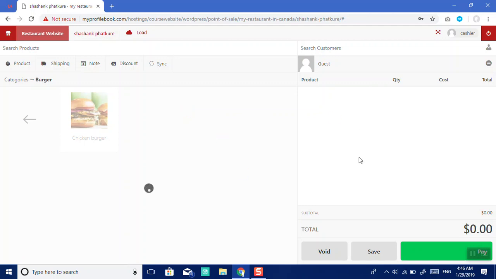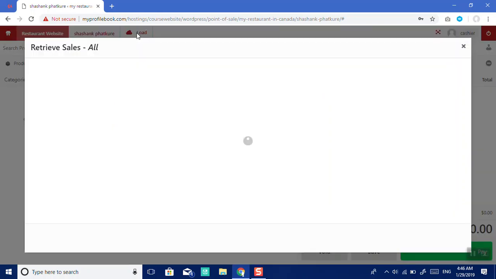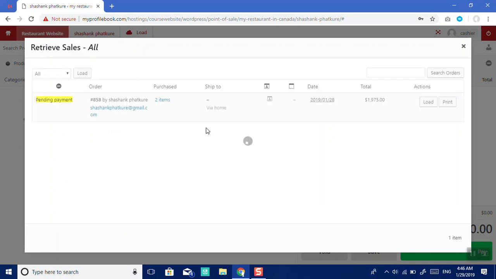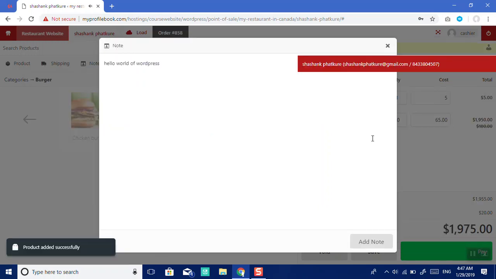Now, if you want to pay the exact amount and everything, you can simply click on load, and it will try to retrieve the sales that were saved. So this is the saved. Let's click on load. Now you can see everything has been loaded again.